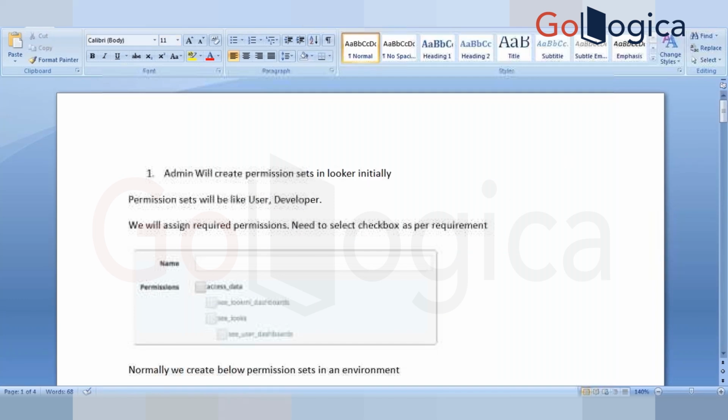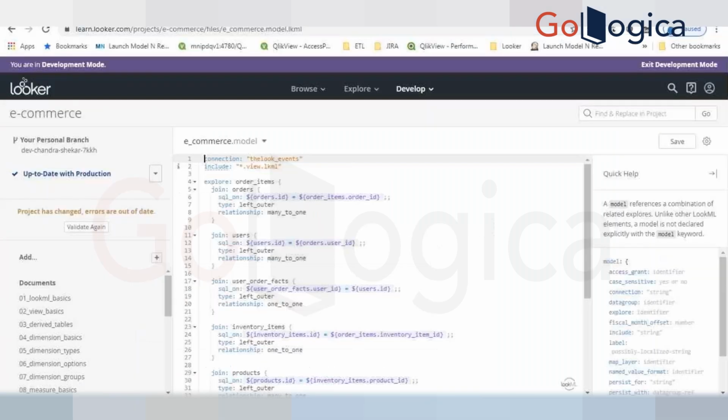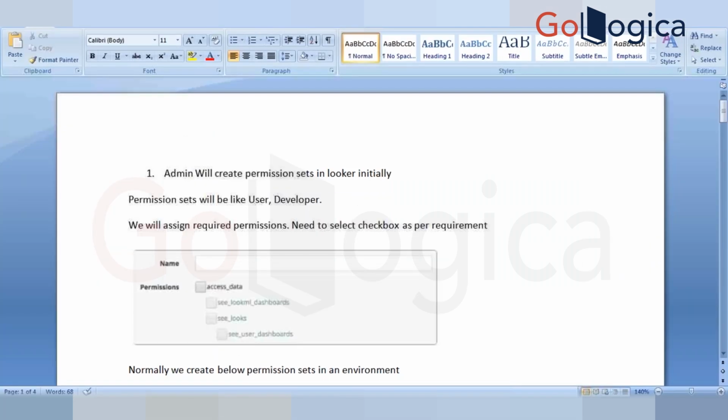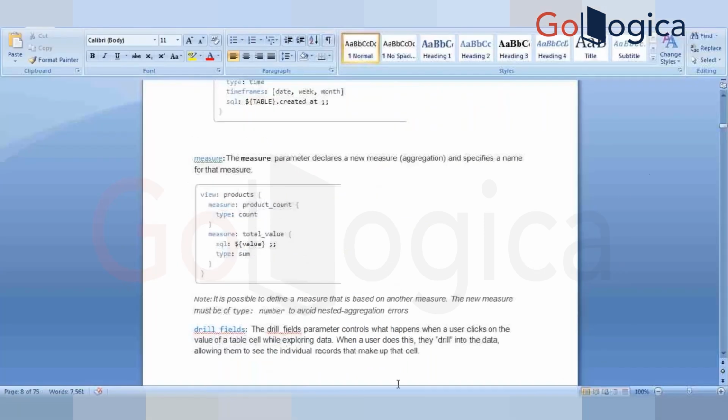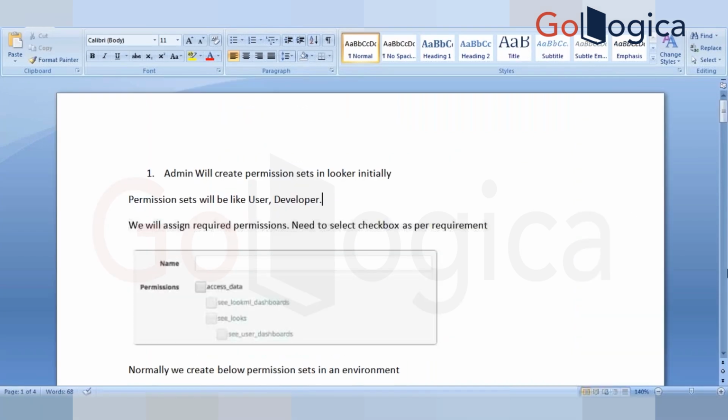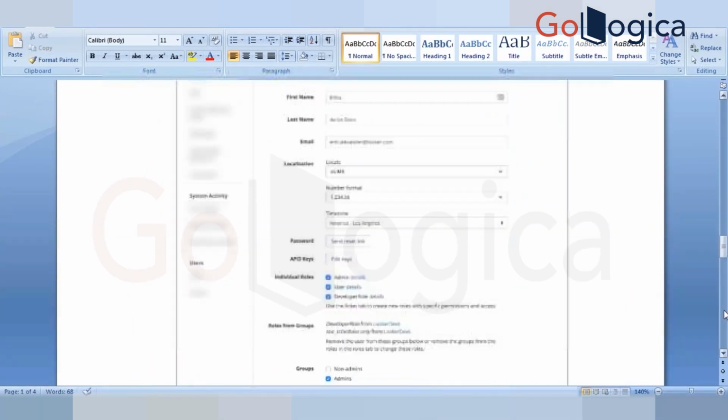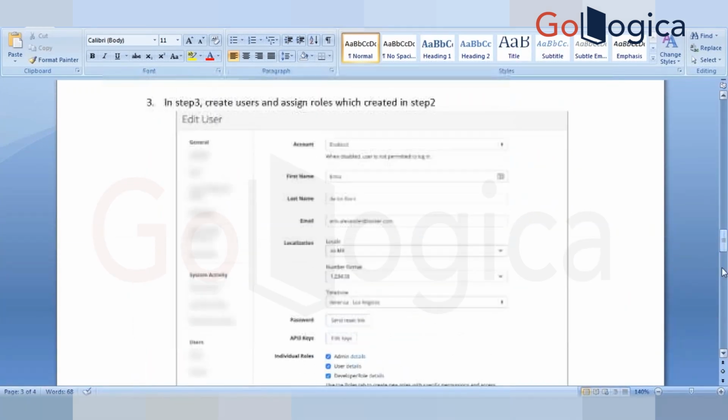Initially when we start, being an admin, we have to create groups and all that. Do you have any document which gives a step-by-step process of creating groups and creating users? Creating users is the same thing; there is only one screen for creating a user.